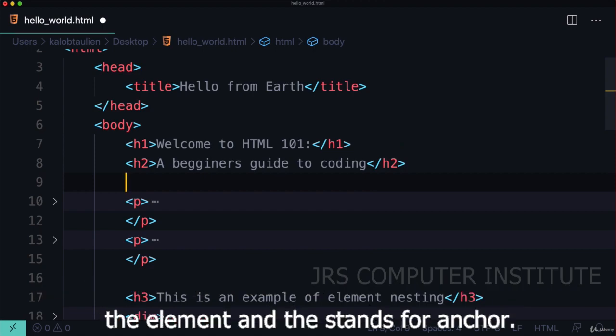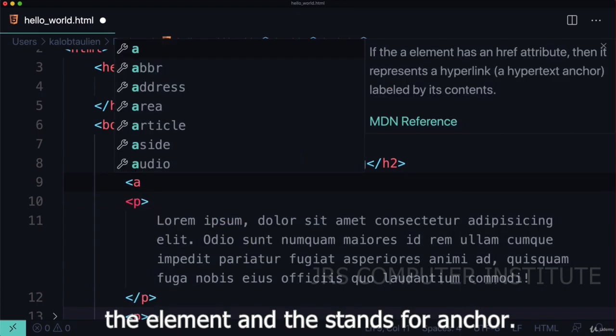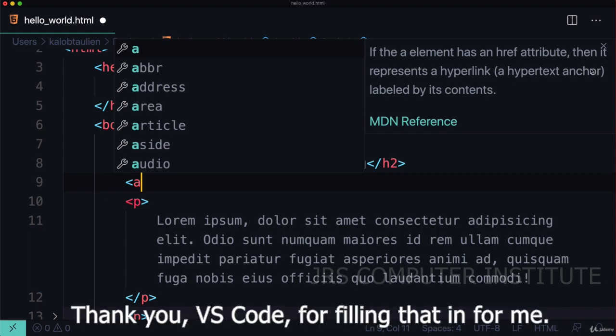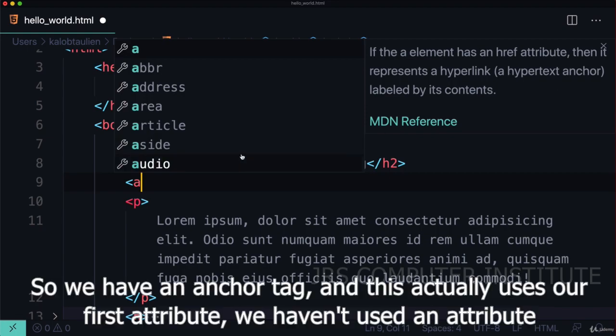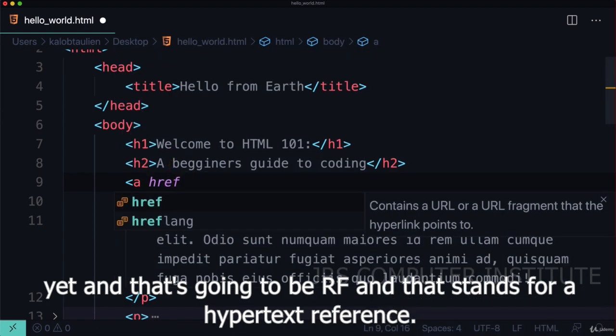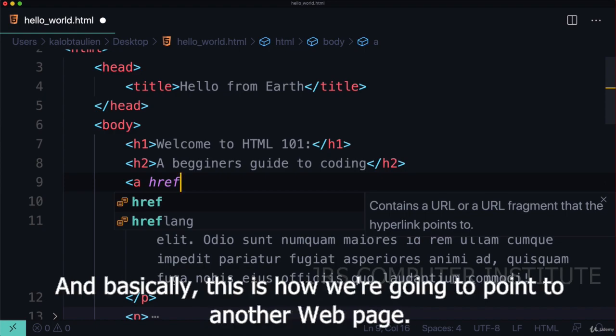So a link starts with the A element, and this stands for anchor. It's a hypertext anchor. We can see that over here. Thank you, VS Code, for filling that in for me. So we have an anchor tag, and this actually uses our first attribute. We haven't used an attribute yet. And that's going to be href, and that stands for a hypertext reference. And basically, this is how we're going to point to another web page.